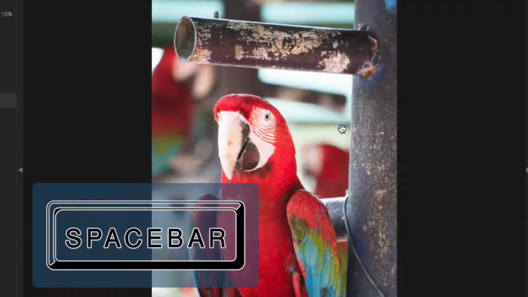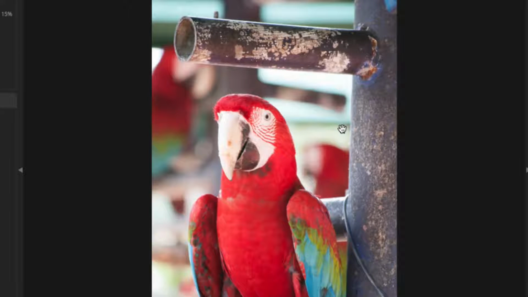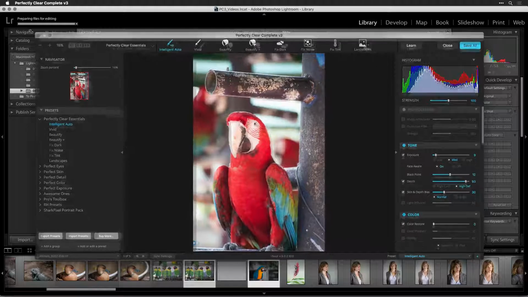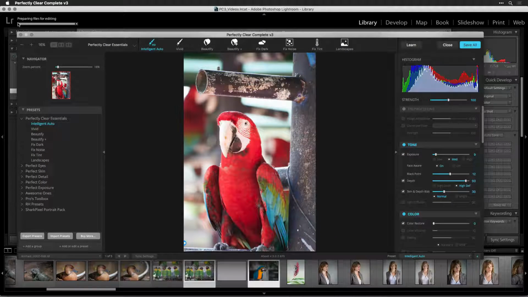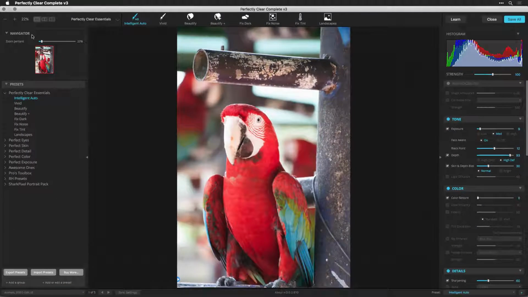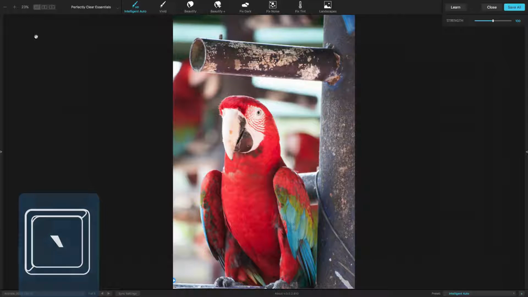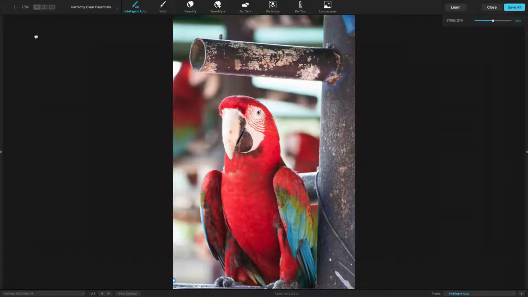To make things easier, try making the window larger so you can see more. You can drag any of the corners to accomplish this, or click the Maximize Window button. If you'd like to go full screen, just press the Accent key. Your resized window state will be remembered the next time you open the plugin.